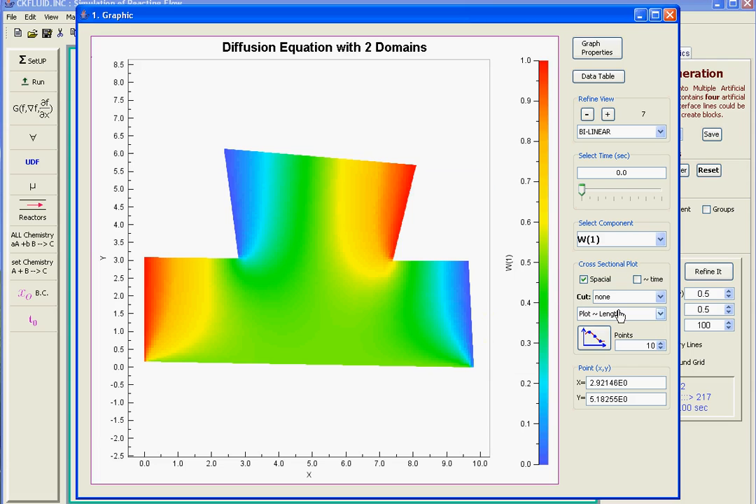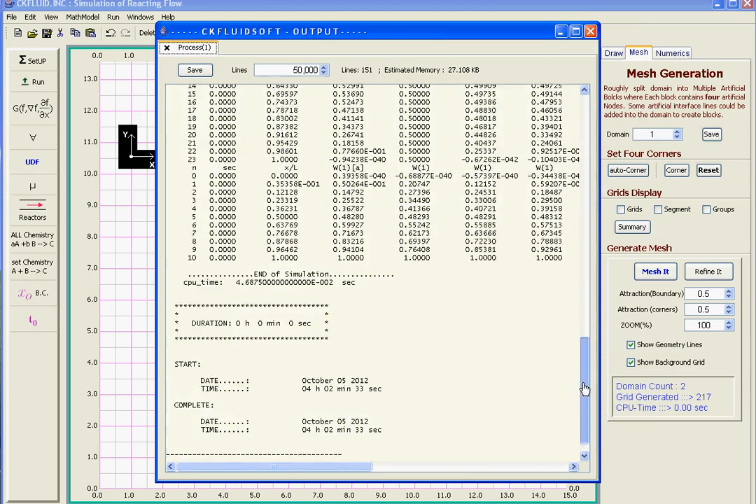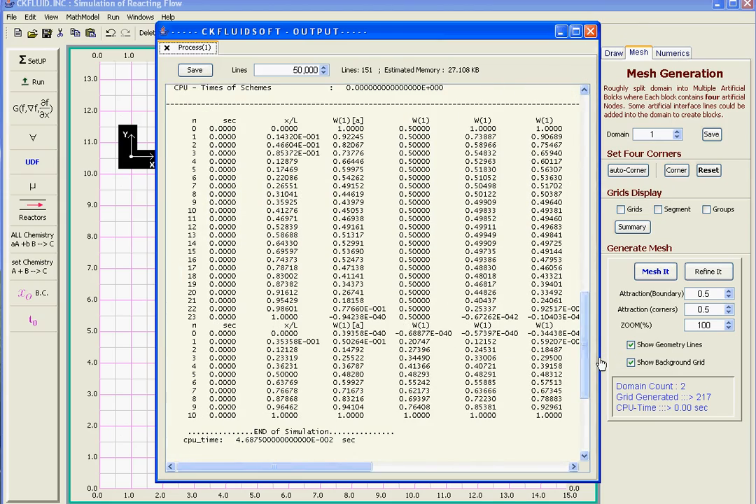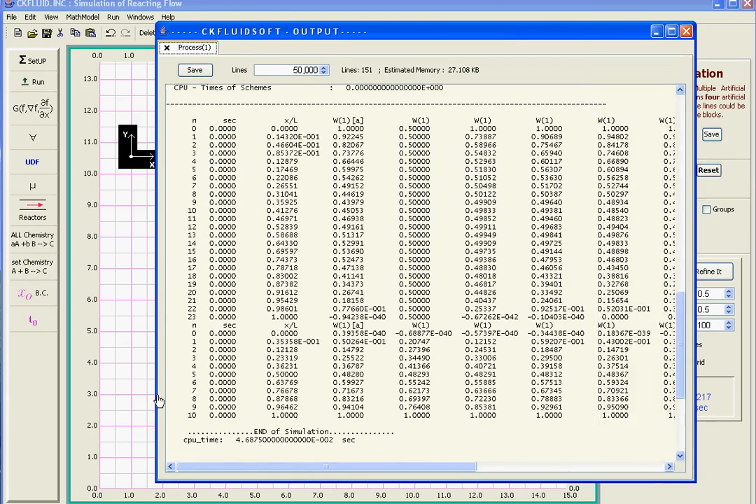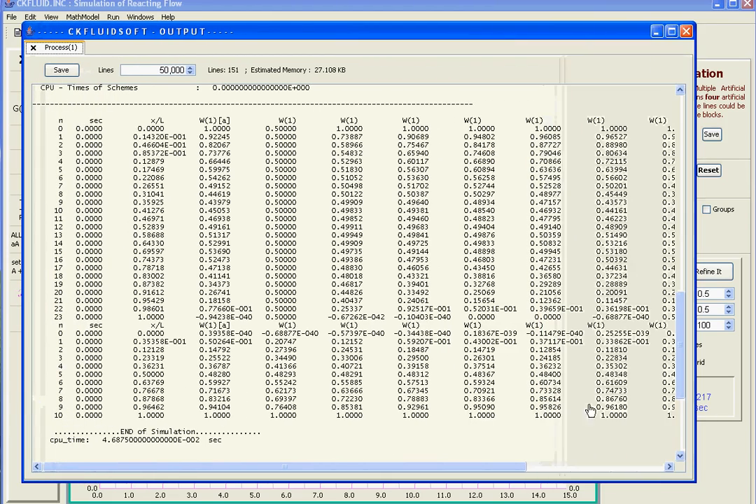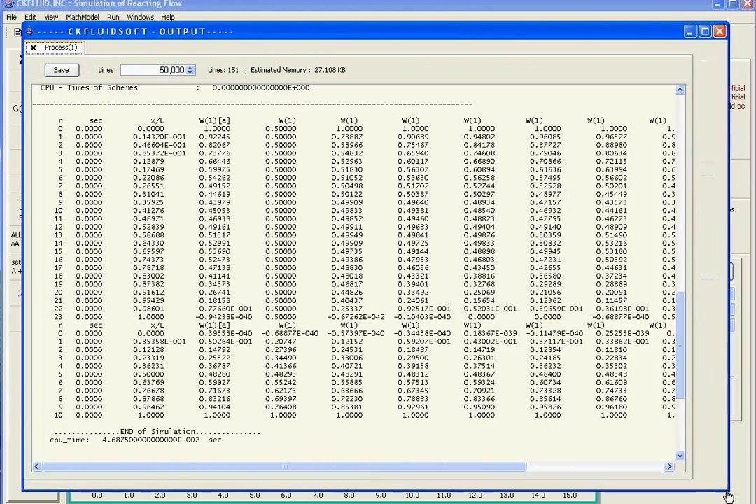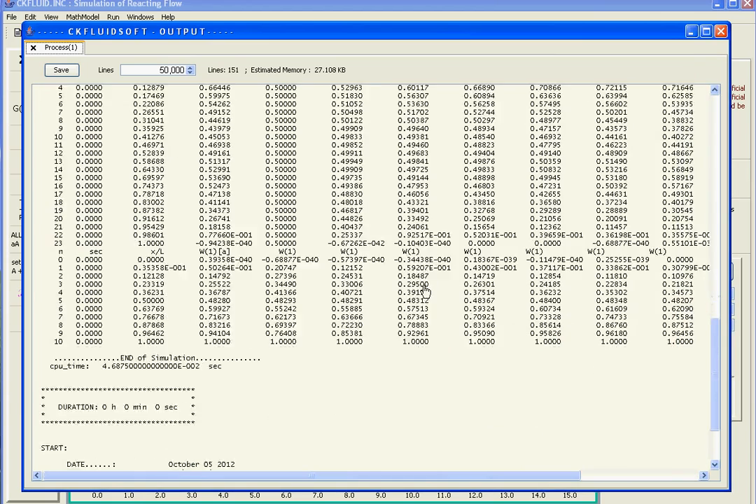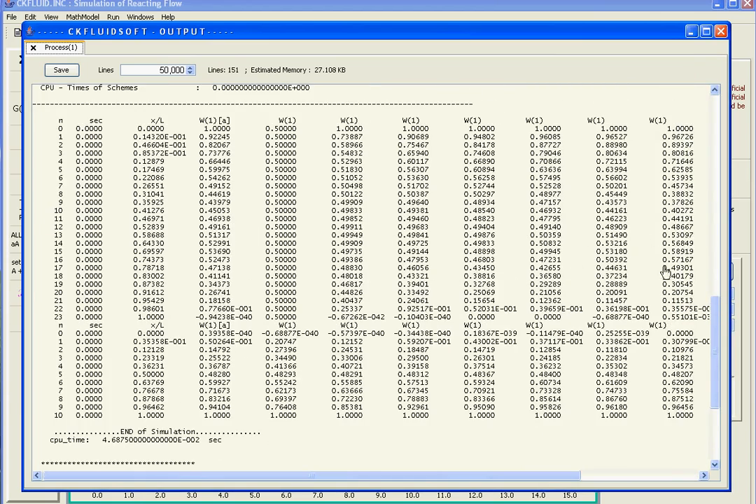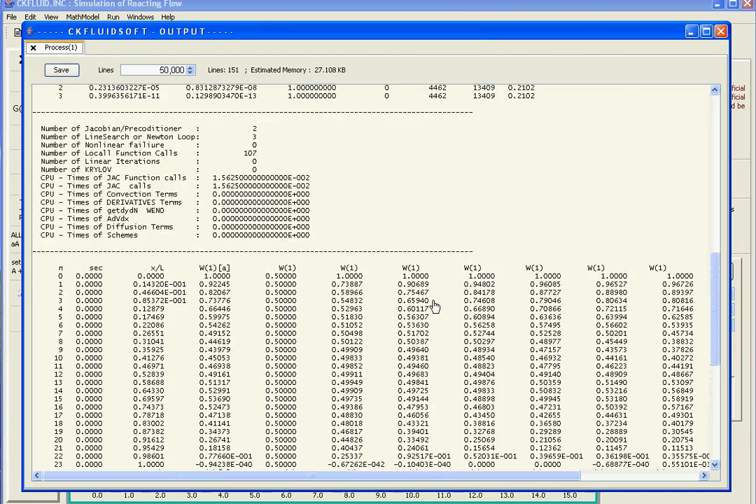So these are the numerical results for each of the domains. So we can copy those results, plot them in an Excel sheet, or just look at them and see how they present themselves. So these are the results. This is the amount of time it took to run the solution. So this is it for this example.